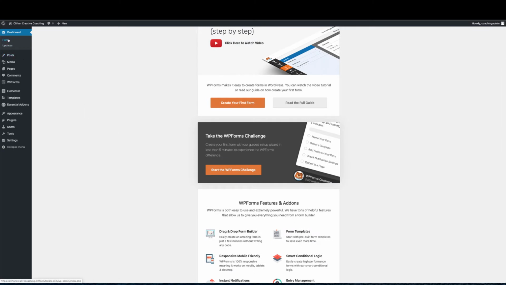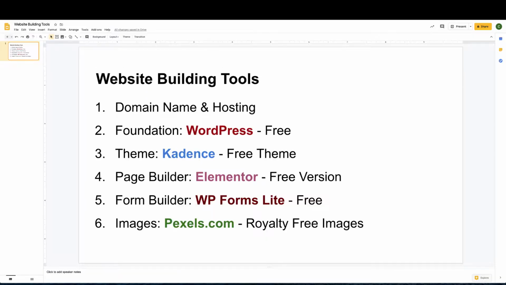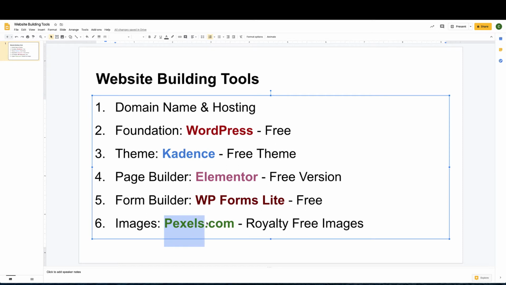Okay, so let's go back to our dashboard here. You can see the WP Forms listing right here. Later on, we'll create a form to put on our page as well. Okay, so what have we done so far? We've gotten our domain name and hosting. We've installed WordPress. We installed the Cadence theme. We've installed the Elementor page builder and also Essential Add-Ons for Elementor. We've also installed WP Forms as well, and we know we can go to pexels.com, which is where we'll be able to get all our images.